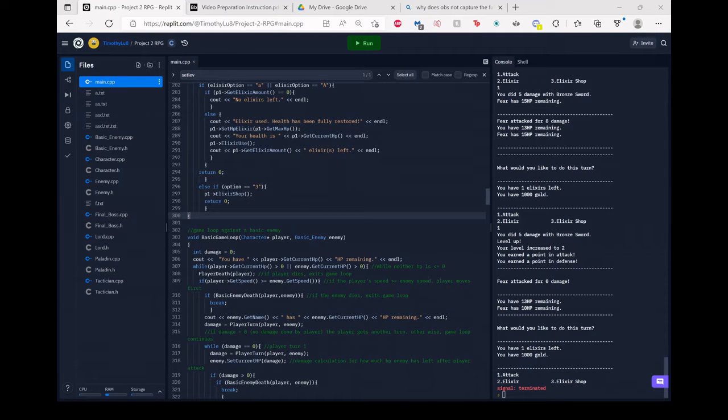So, in my program, I have two parent classes, the character parent class and the enemy parent class. The enemy parent class has two derived classes, the basic enemy class and the final boss class, and the character class has three derived classes, the Lord class, the Paladin class, and the Tactician class.